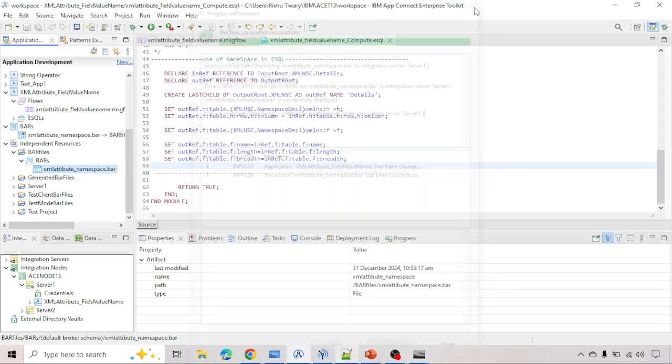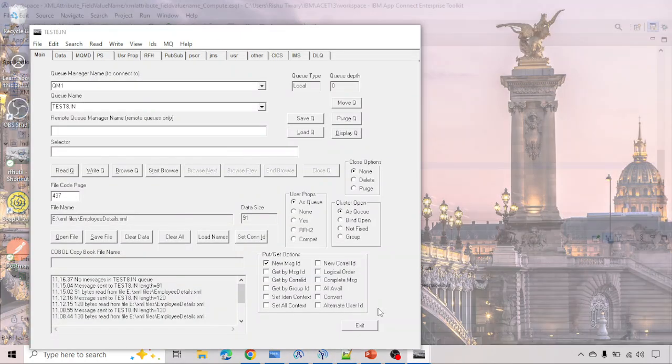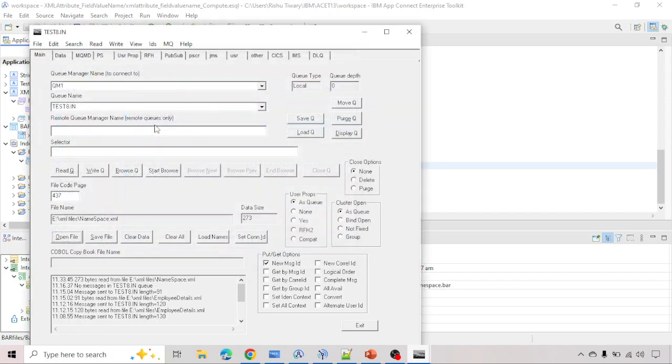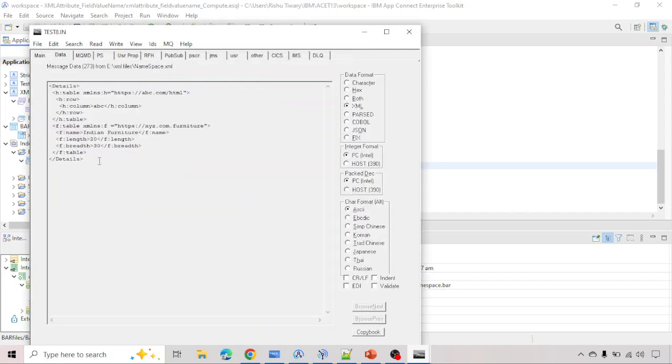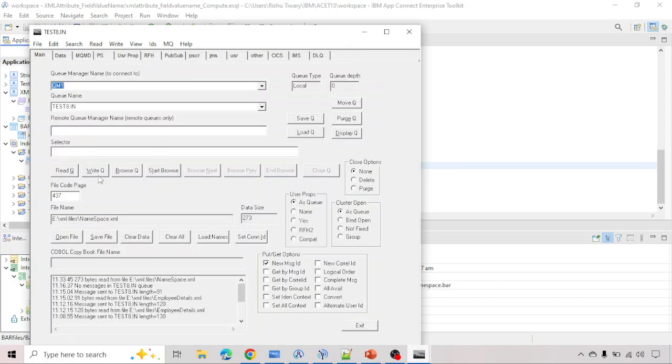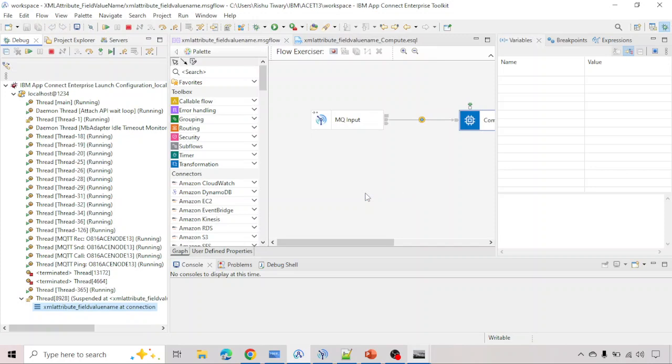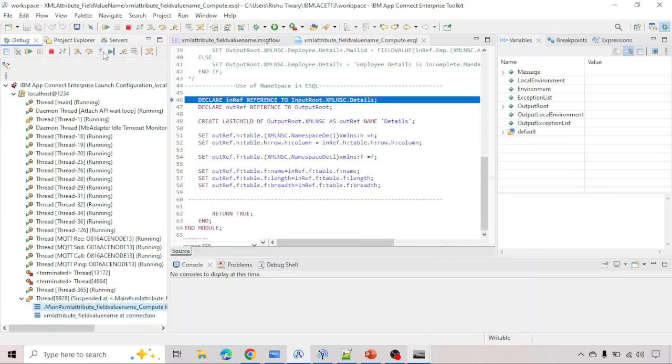So it is deployed successfully. Now let me execute the flow. Let me select the message namespace. Okay, so I have selected this message. Now let me write the message. It came here. Go inside the compute node.